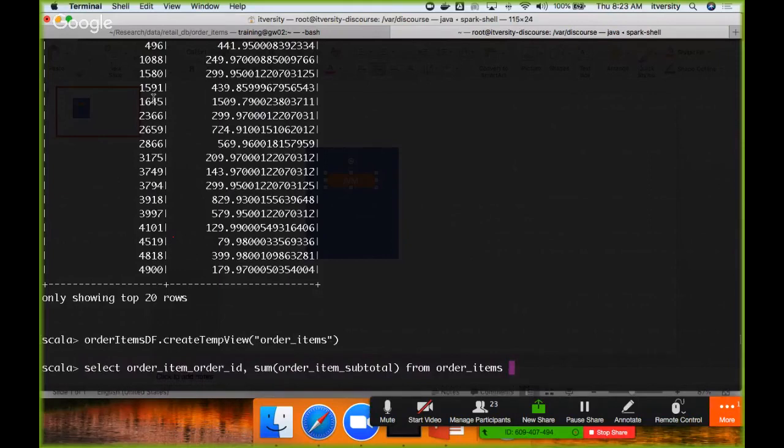So still the query is not complete. You have to say group by. That's why you have to practice: order_item_order_id. Okay. So this is the query we can run to get revenue for each order ID. And this is the simplest of queries.